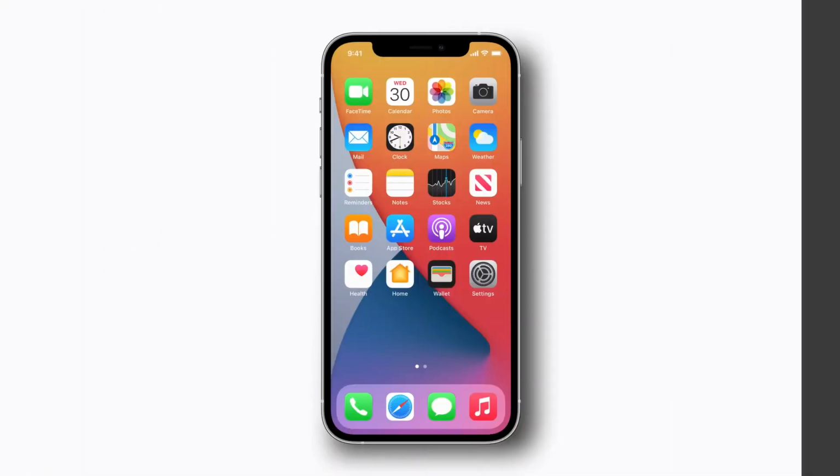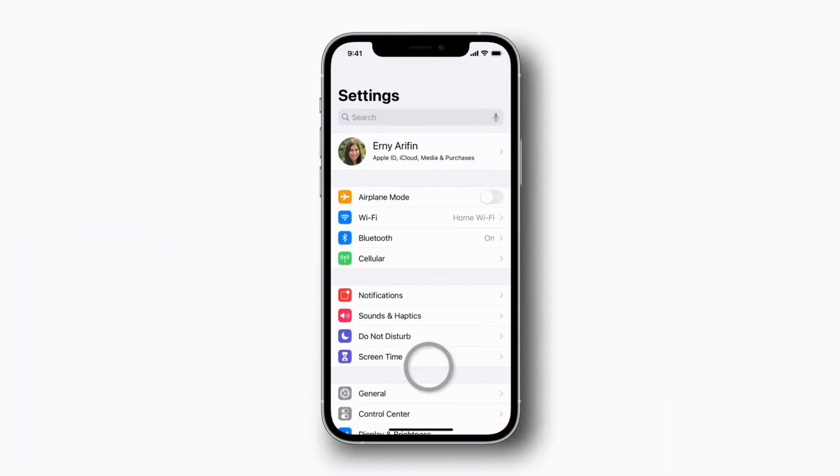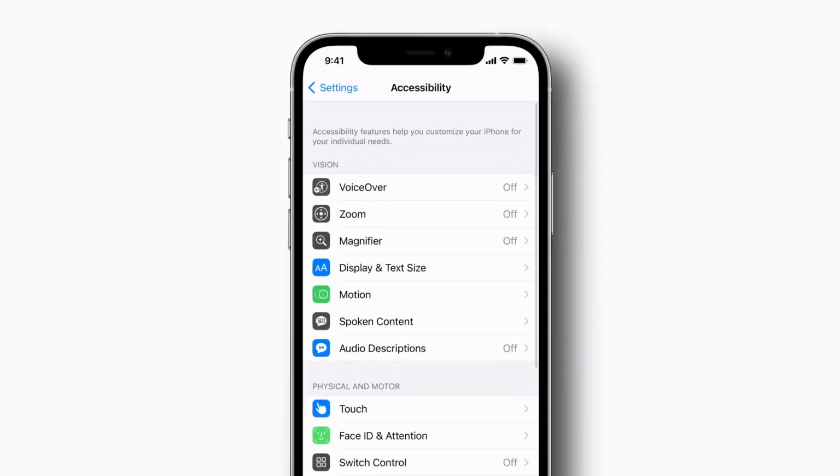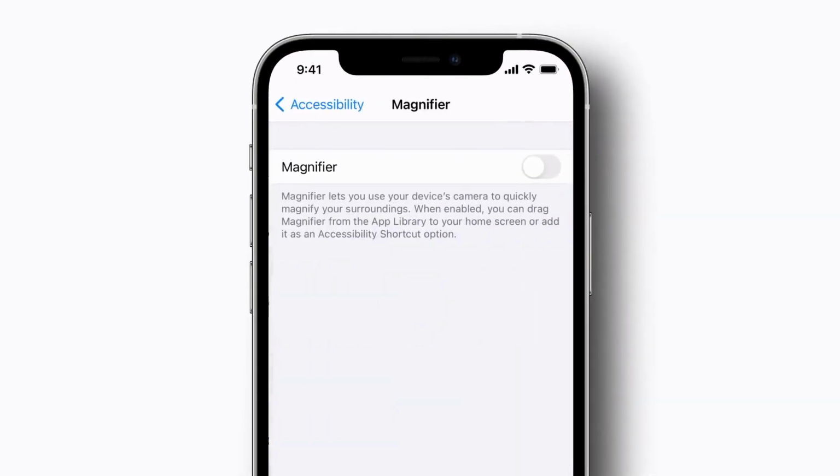First, let's turn Magnifier on. Go to Settings, then tap Accessibility. Then tap Magnifier and turn it on. You can also add Magnifier to Control Center, set it up as a back tap action, tap its home screen icon, or open it with Siri.